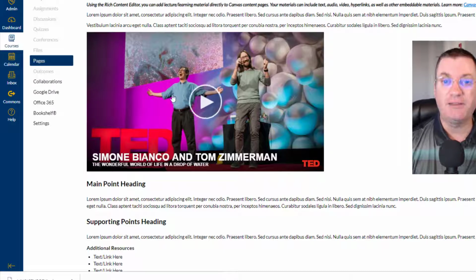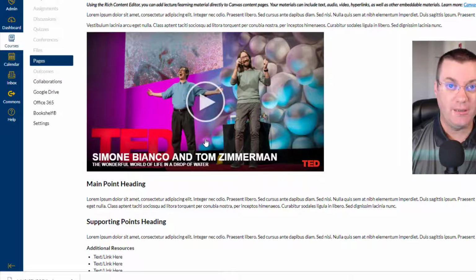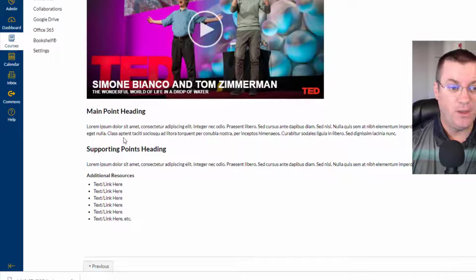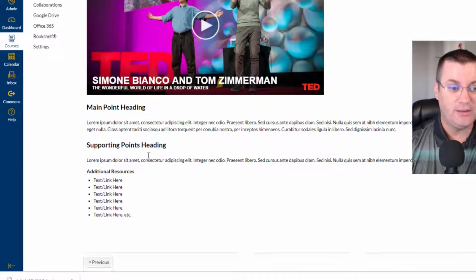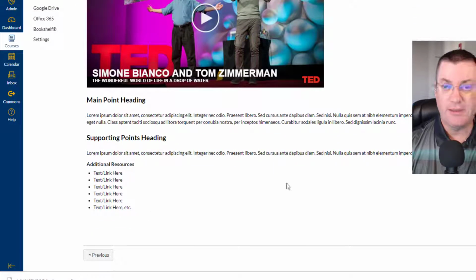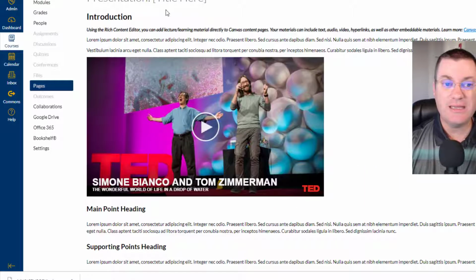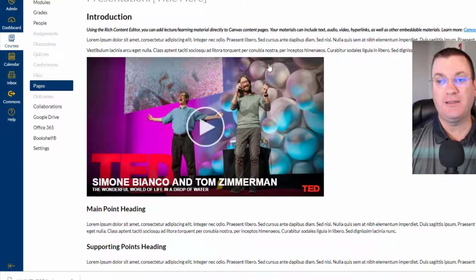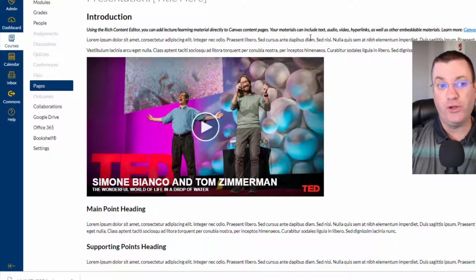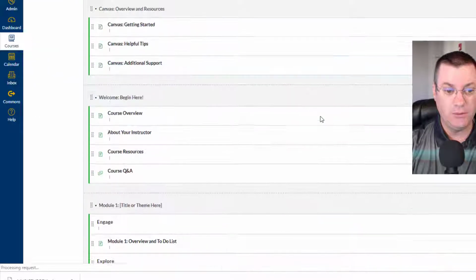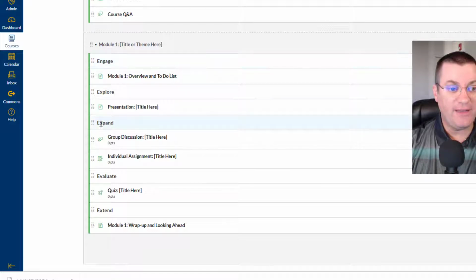This is a content area where they're getting new content about the module. A summary of the main points and supporting points. So again, this is a template. It's a suggested layout for you to use for presentation. Back to the module. Then we have Expand.